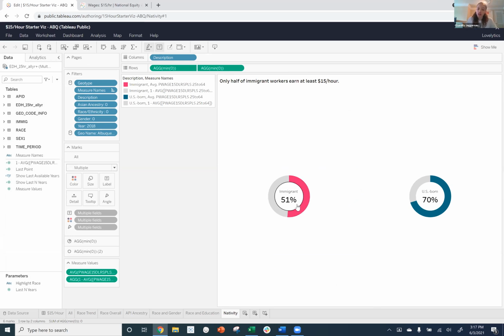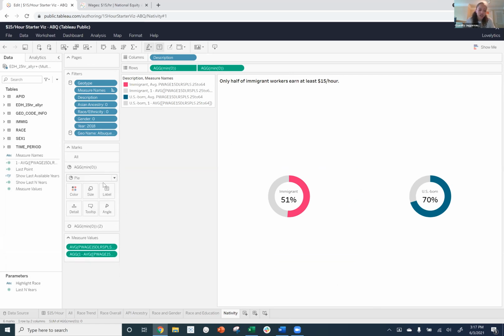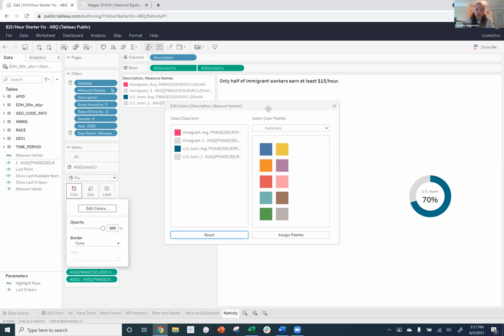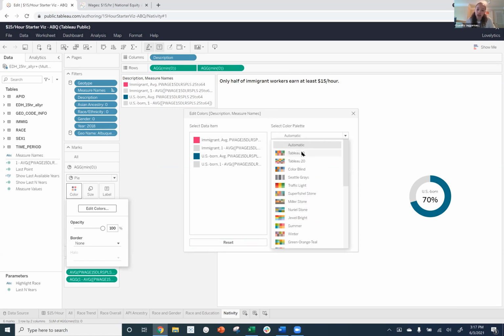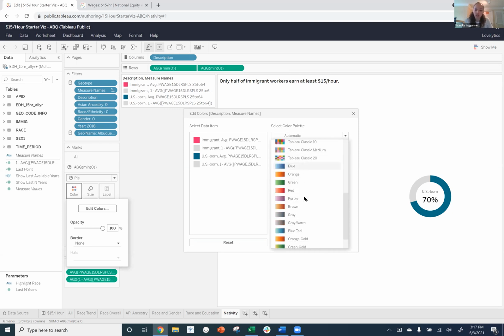We want to edit the color of this particular donut. So we will select on our marks card, we will select the pie marks card, which is going to allow us to adjust the color of the pie chart that you see here. Select color, and then select edit colors. And when you do that, Tableau is going to bring up a color window that allows you to adjust the color. On the right side, if you select the dropdown, you're going to see a list of all of the built-in color palettes that Tableau has available to you.